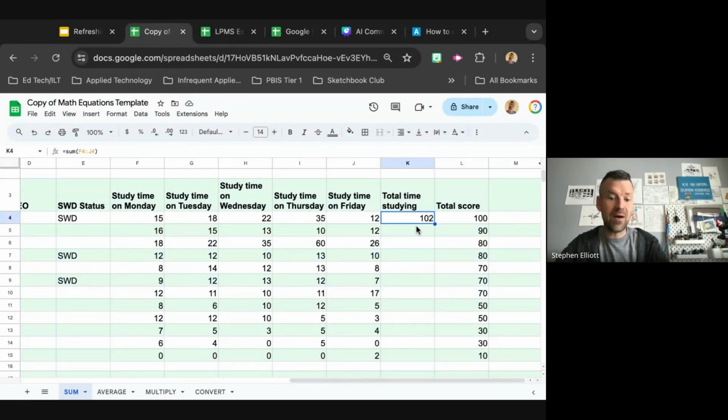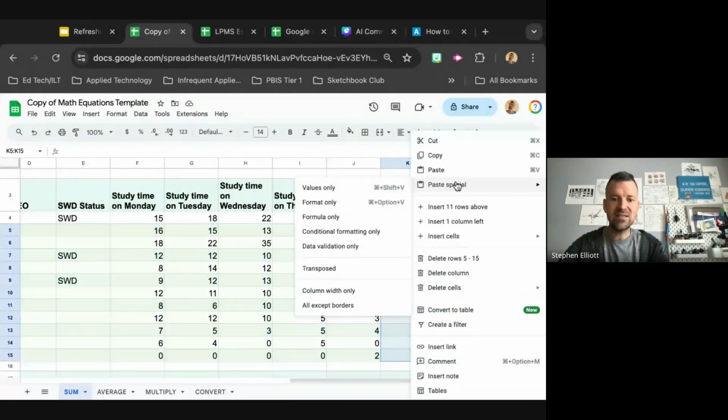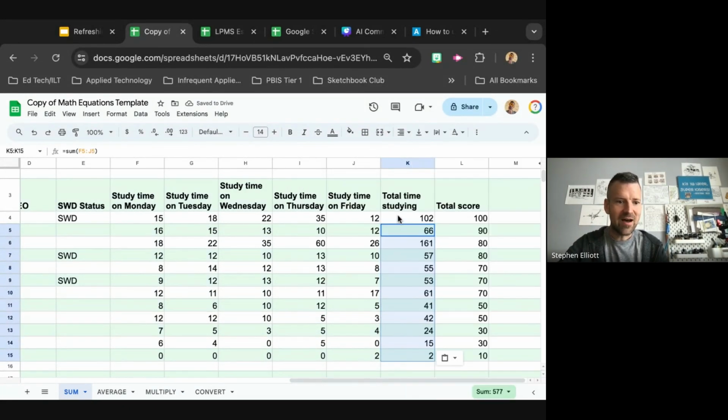I'm going to click in the box here and I'm going to press Command-C, copy. And then I'm going to select the rest of the rows down here, down to the bottom. And I'm going to press 2-finger tap. I'm going to go paste special. And it says formula only. I'm going to click on that. Now watch what happens here.